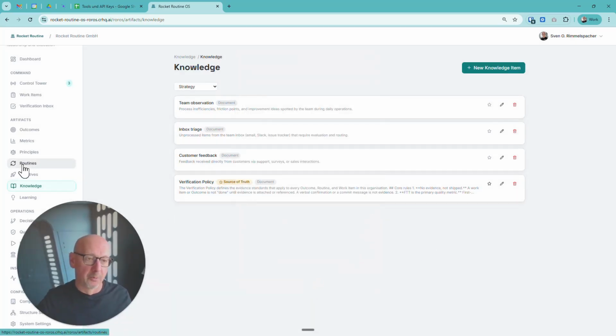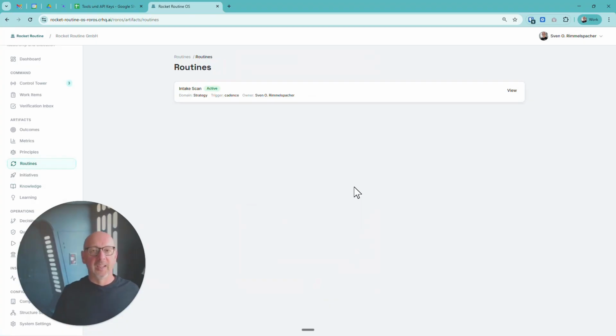Then we have the routines. Routines are regular tasks, just as the name suggests. And there is a standard task called intake scan. The intake scan is basically a source of tasks. So where do tasks come from? These can be, for example, emails, meetings, certain events, like maybe a key figure has been exceeded, or of course, quite classically, manually added items.